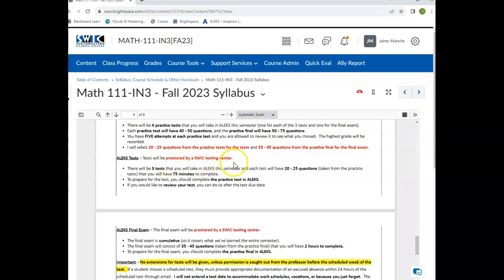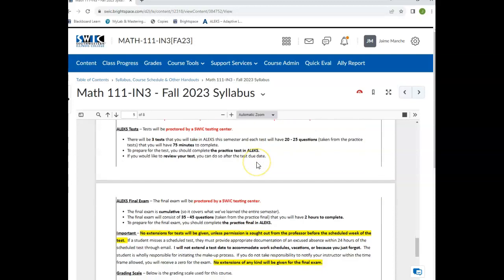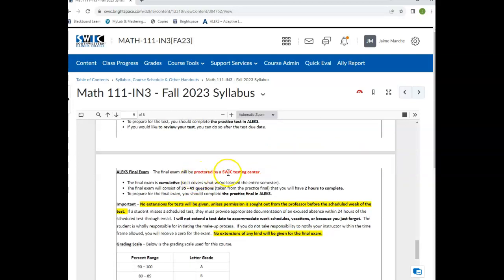You are welcome to take your tests remotely as well, but they still have to be proctored, so you will need a webcam on your computer at home so they can do that. Your final also will need to be proctored by the SWIC Testing Center, and it will cover the 3 chapters of material that we're doing this semester.